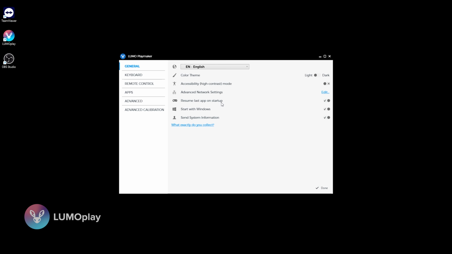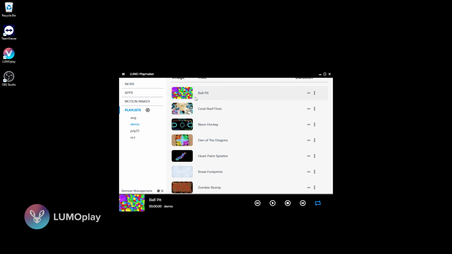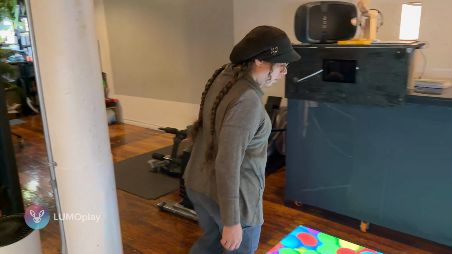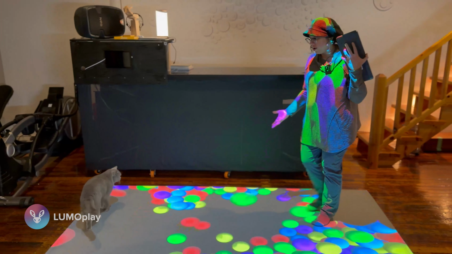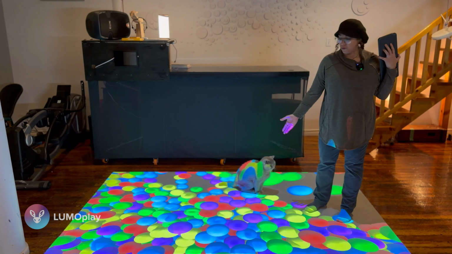And then if you also want it to resume the last app when it starts up, so whatever was playing when it turned off, you want that to come back on. Say you're using a playlist or you are running an app that you had customized specifically for your center, then you just also want to make sure that this area here that says resume last app on startup is also checked. So I'm going to click done and I'll run my ball pit. And now if my computer reboots on a schedule, or if there's a power outage and it comes back on, it's going to automatically open LUMOplay and run this app.